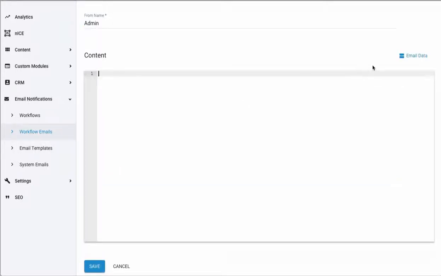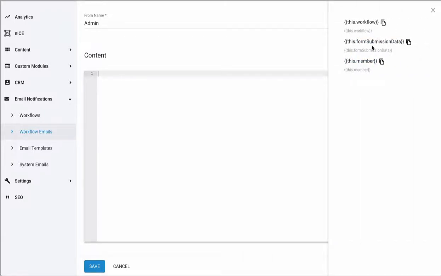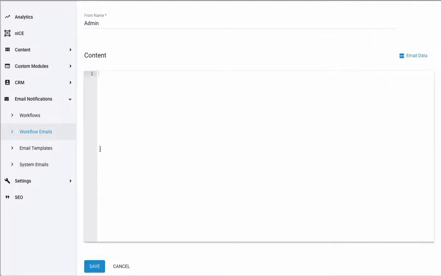For the content, you can use the email data button to insert liquid collections to further use in your coding, along with your own custom HTML and messages. And just a tip here, you may even want to go back to the default system email and copy its code just as a starting point. So we'll just put in content.